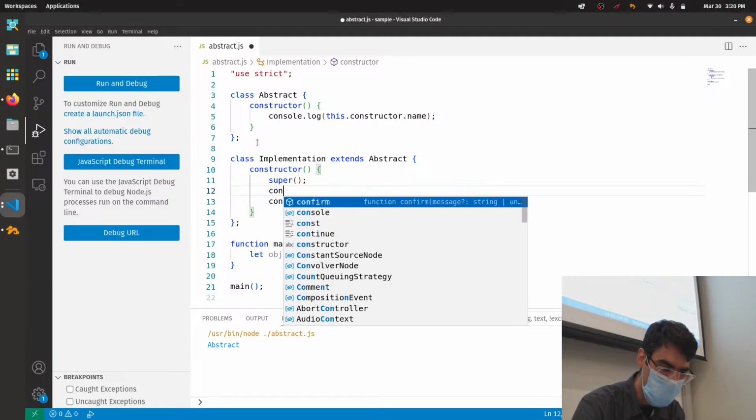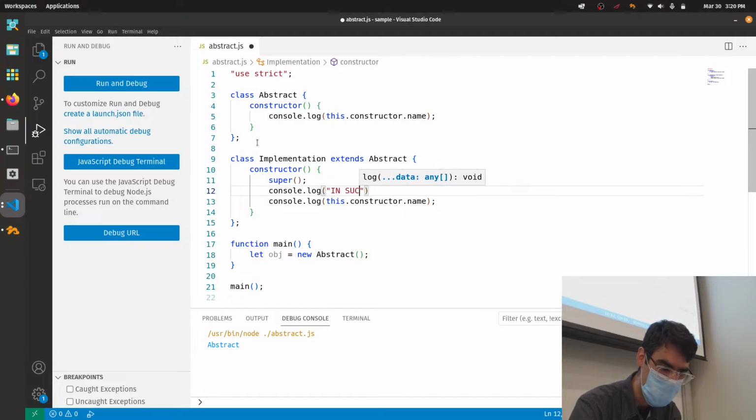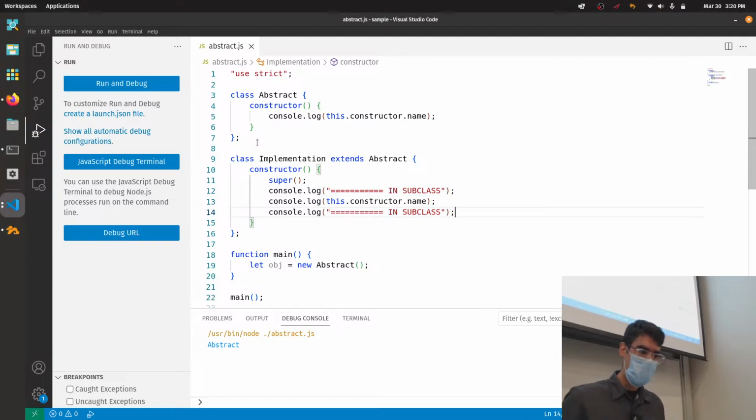I'm going to put console.log "in subclass." And I'm going to put equal sign, equal sign, equal sign, equal sign to make sure that we can see this correctly. And I'm just going to print that out twice. Just clearly delineate where we are at a certain point in execution here.